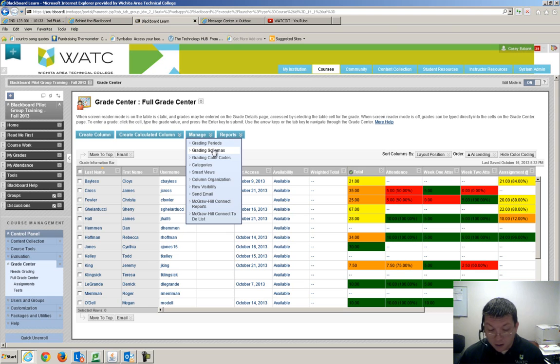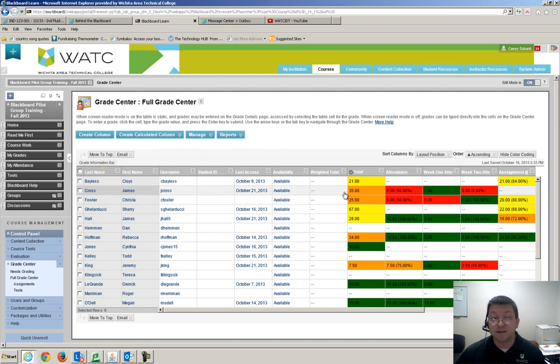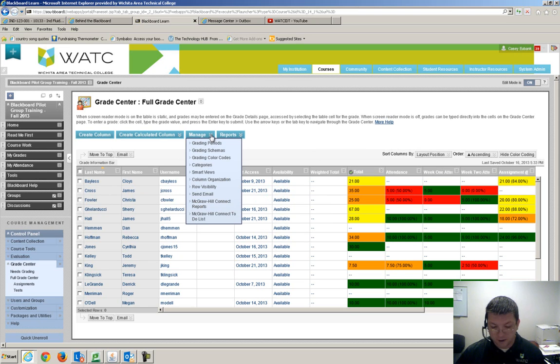Grading color codes, those are where you set up, and you can kind of see here how I have this set up. Again, we're going to watch a video later on that. Categories, you can create different categories similar to Angel, and you can put your assignments or columns in those categories. And then Smart Views, that's how you set up your different Smart Views that you see over here on the control panel. And again, we'll watch a video on that.